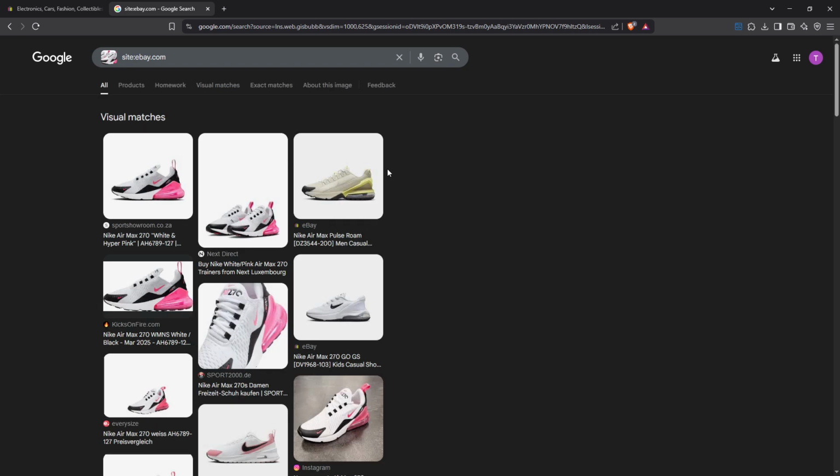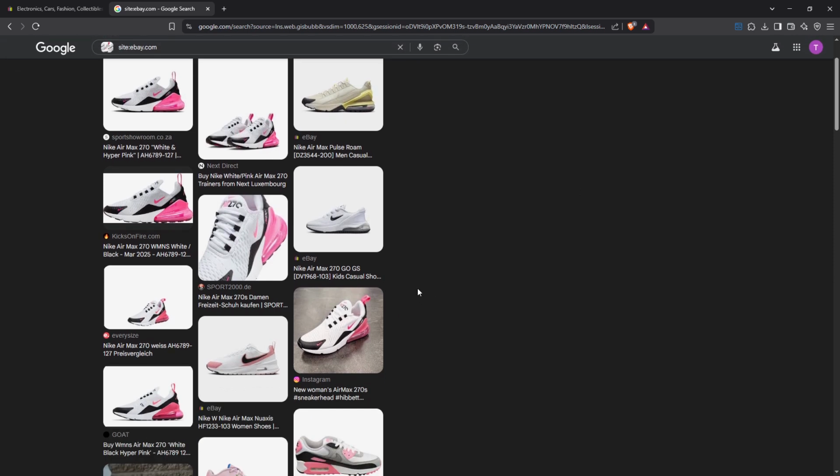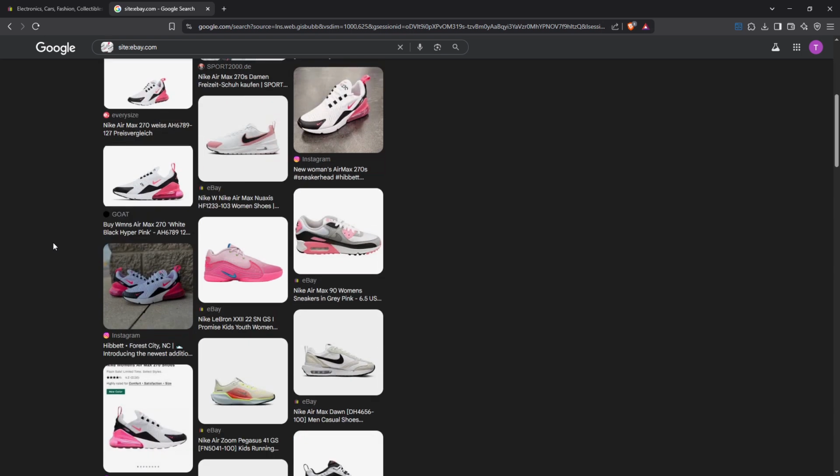By using this search operator, you're effectively telling Google to limit its search to eBay, which means you'll only see listings from that site. This is incredibly useful for ensuring the listings you're browsing are authentic eBay listings, thus saving time. And there you have it.